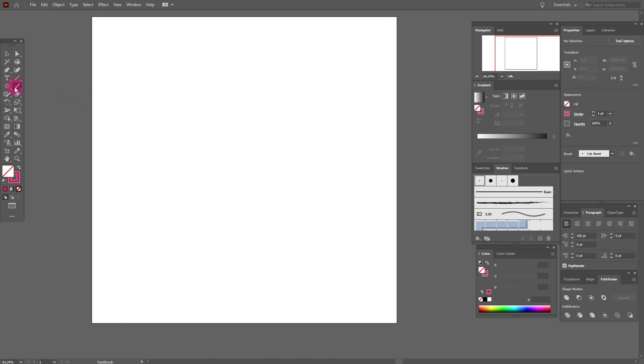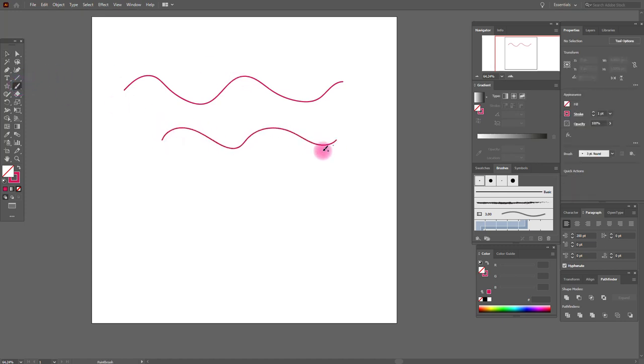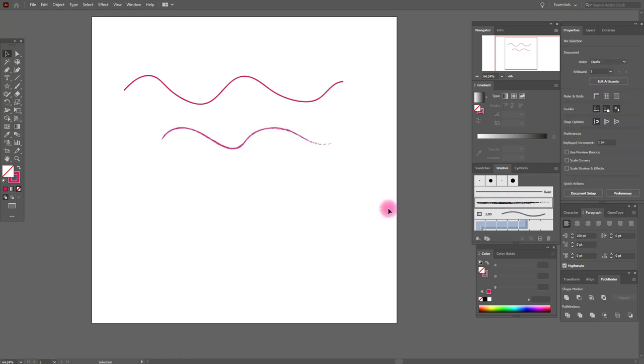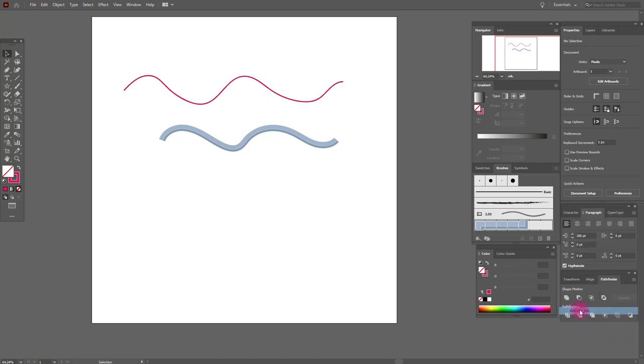Okay guys, and the next tool is the paintbrush tool. And now I'm going to show you the easiest ways to use it. First way, if you need to draw some line like this, you can change the forms of your line. Let's draw one more line like this and select it, and you can change the form like this, or like this, or like this. But these are the basic forms, and you can open the brushes library. For example, let's open this library.